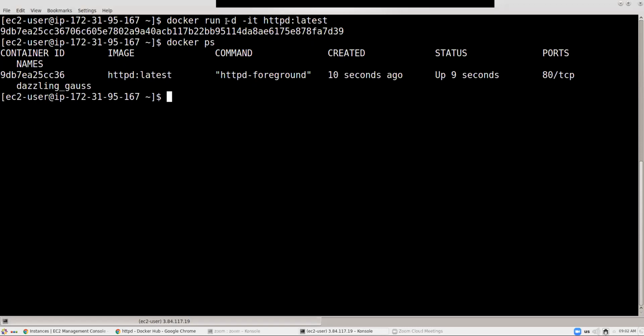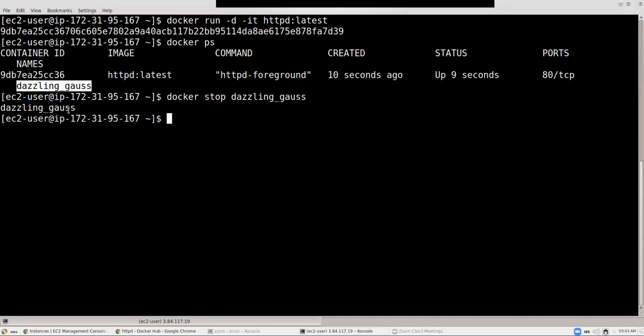That happened because I ran with the dash D flag. So from now onwards, whenever we run something, we'll be running with the dash D flag because of this reason. Okay. If I want to stop this, docker stop. This particular thing, dazzling gauze, this name you have to copy paste. Now if I see docker ps, you will see it is gone.